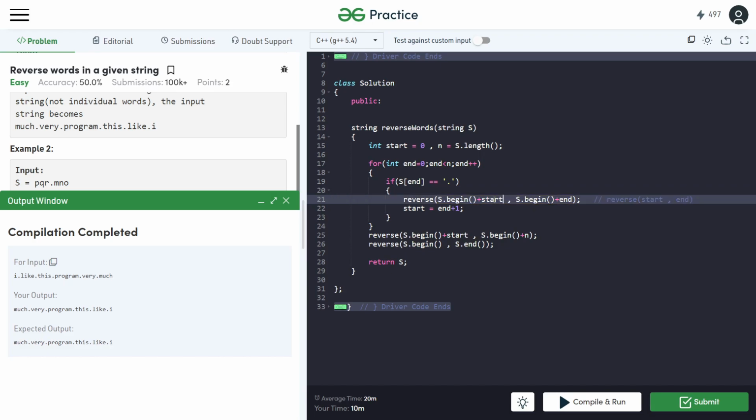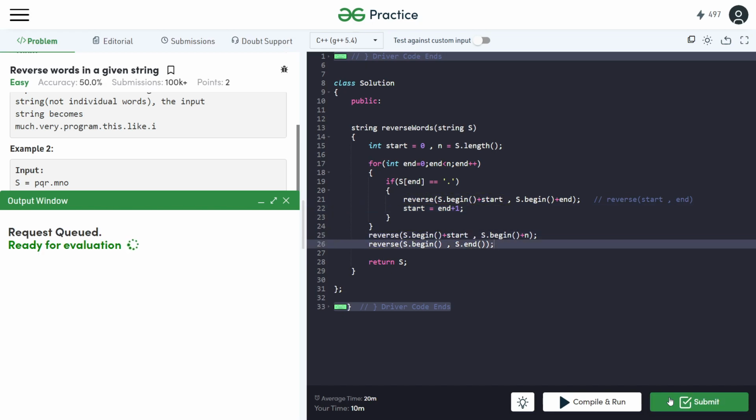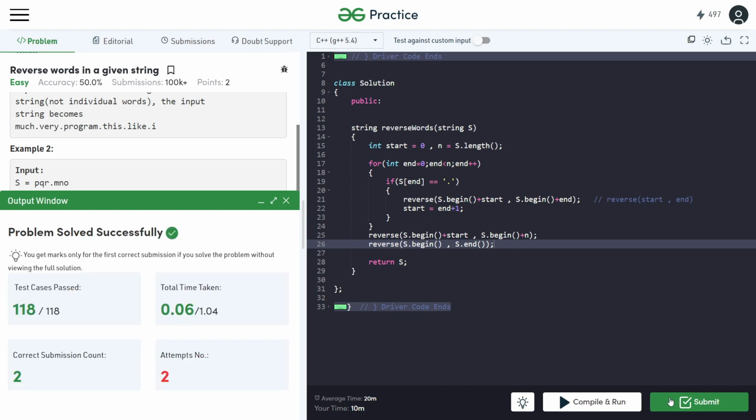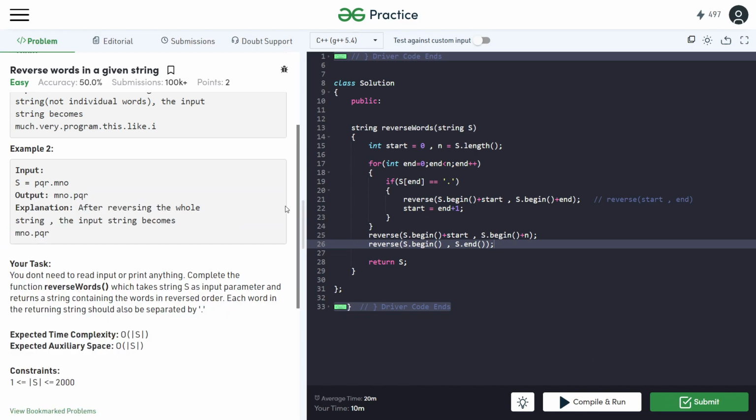It is beginning from s.begin plus start, and it is ending at s.begin plus end. So let's try and submit it. Let's hope it works. Oh yeah, it's okay. Cool. So guys, this was reversing words in a given string. And in this lecture, you learned about two problems: how to reverse a word individually and how to reverse a whole sentence. All right. I guess you learned something important today.